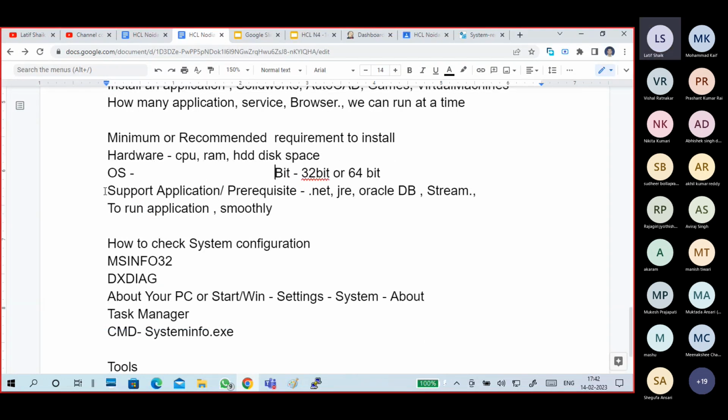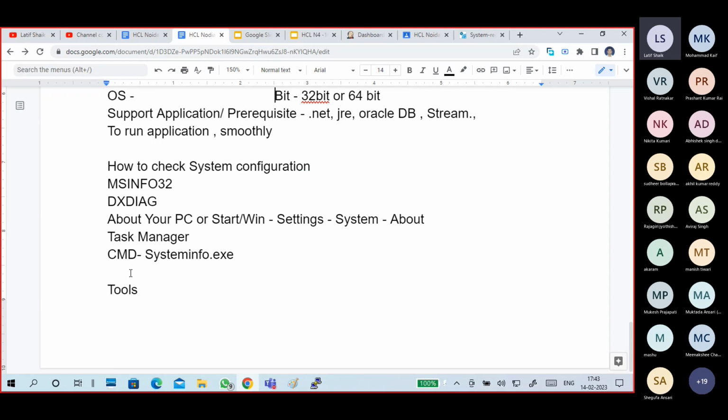We need this tools part. So you can use CPU-Z, PC, so such kind of tools are available.